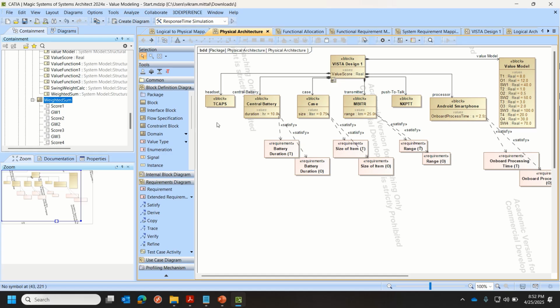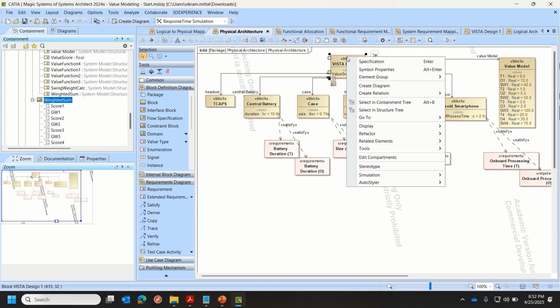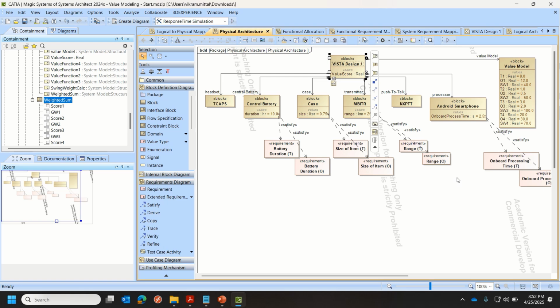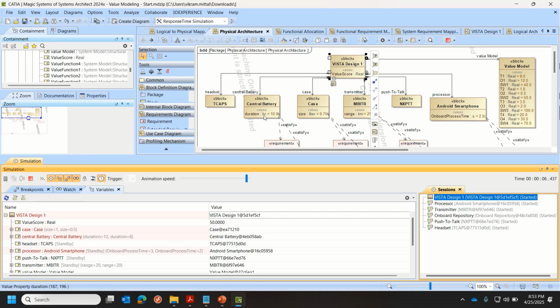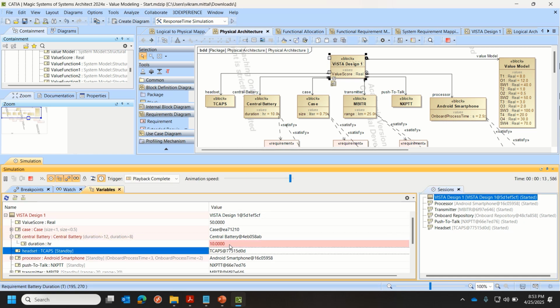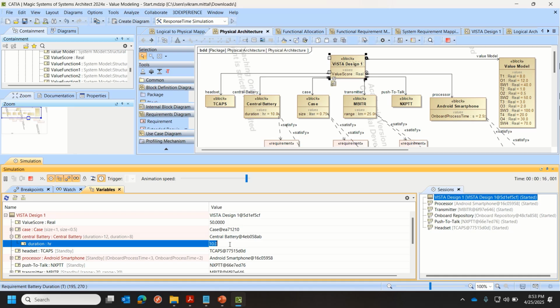Right. So next thing I'm going to do is simulate this block. So let's hit run, enter. And you can see right off the bat that I have a value score of 50. And that makes perfect sense because I picked the intermediate value for each of these. Now suppose I go into my central battery and change that from being 10 to 8. I expect my value score to go down, and it did. It went down to 42.3. If I change it to 12, it goes up.